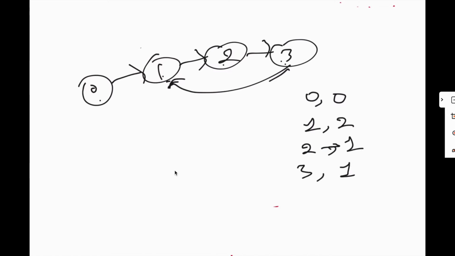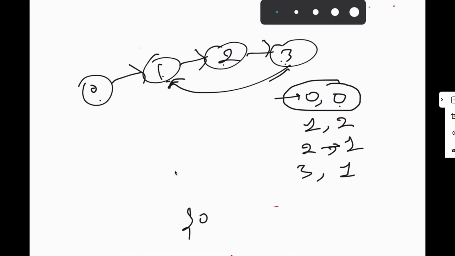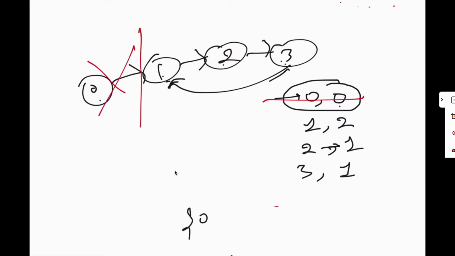So first pass I will find out a node where in degree is 0, so I found this one, so I will put 0 in the answer, and I will delete this from here, and I'll delete this from here. This is done, and I have to reduce in degree of 1 by 1, so it will become 1. And then if I am going to loop through it, I won't find any node where in degree is 0, so our program will stop here.